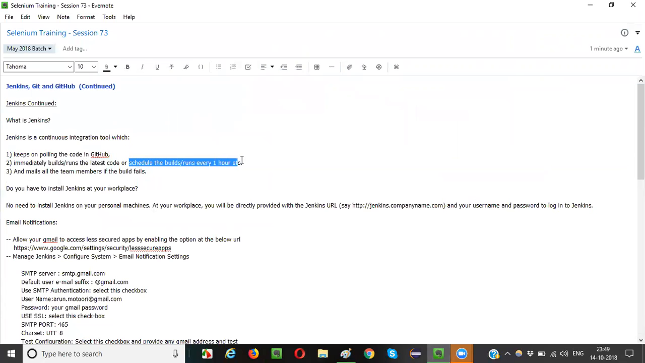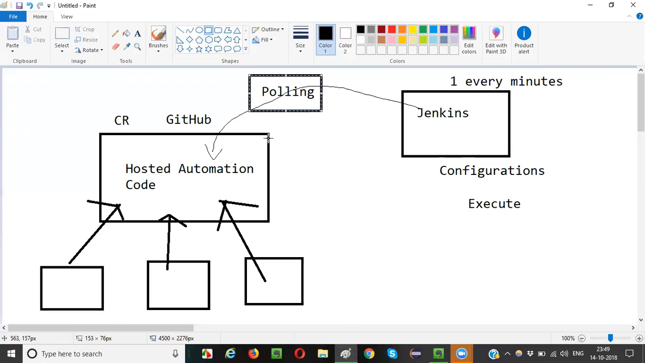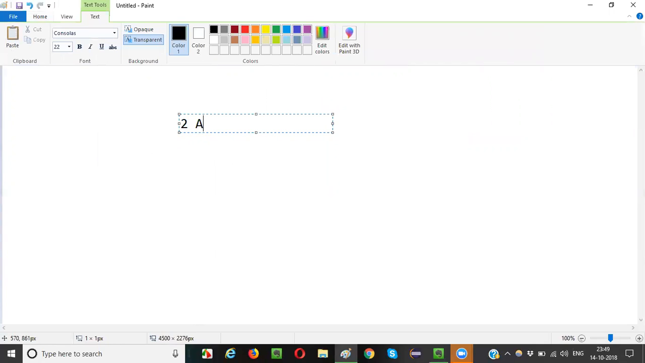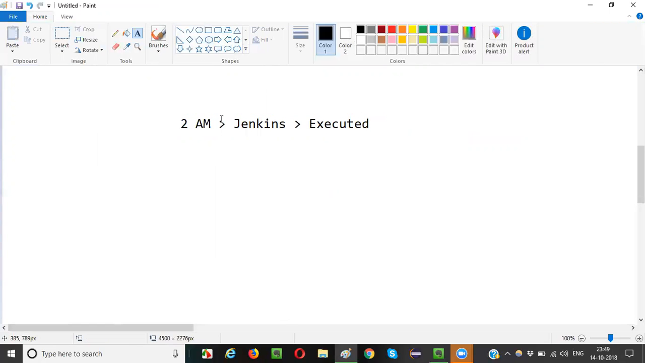You can schedule the build to run every 1 hour. Irrespective of this automation code getting updated or not, you can configure Jenkins in such a way that every day, for example, every day morning 2 a.m., you can configure Jenkins to invoke the automation code, hosted automation code in GitHub, and get it executed. Okay, get it executed every 2 a.m.